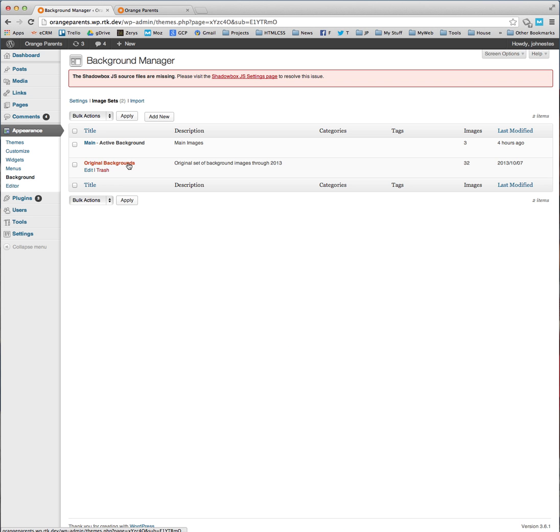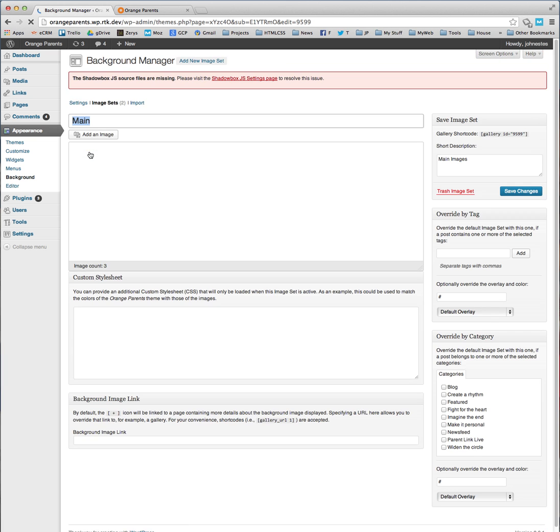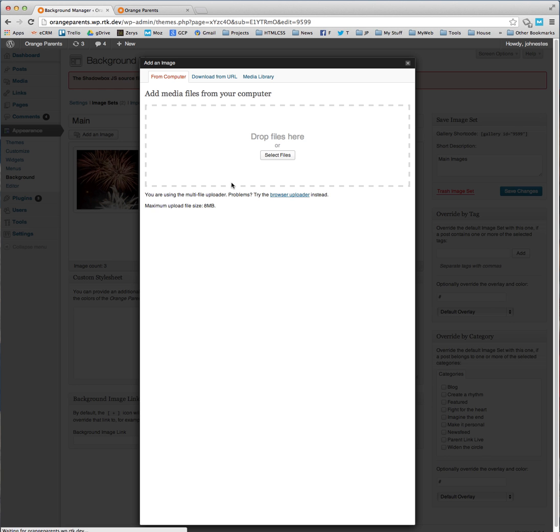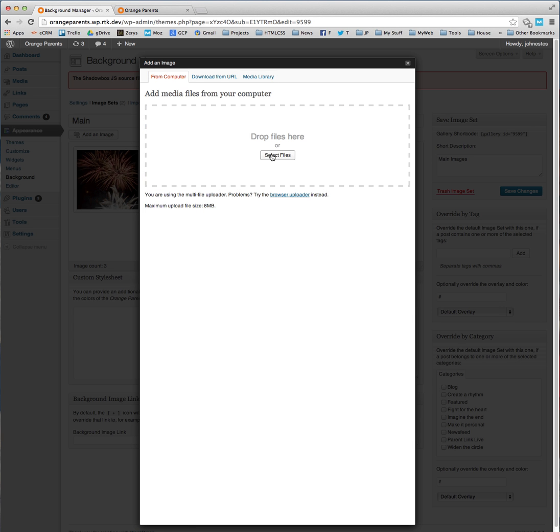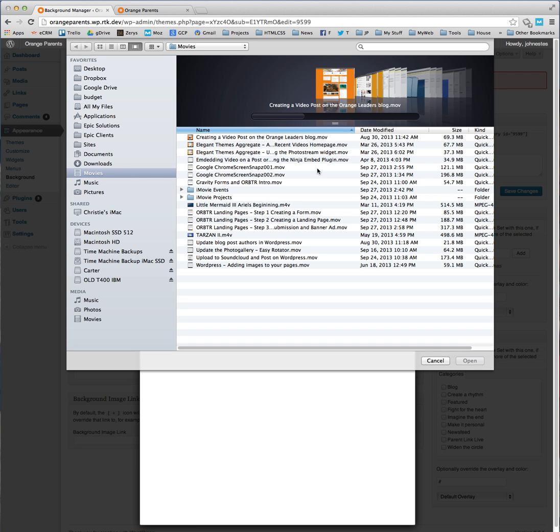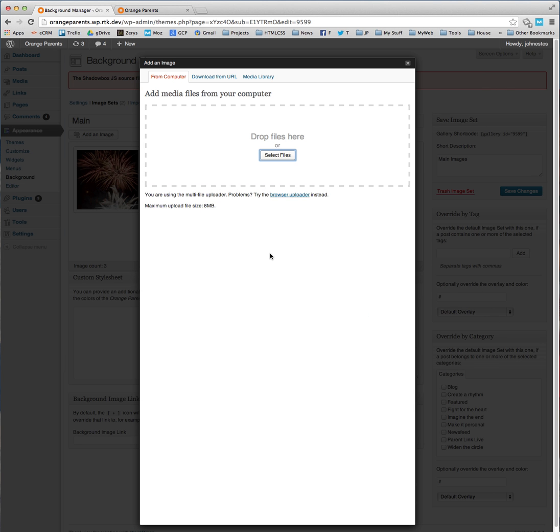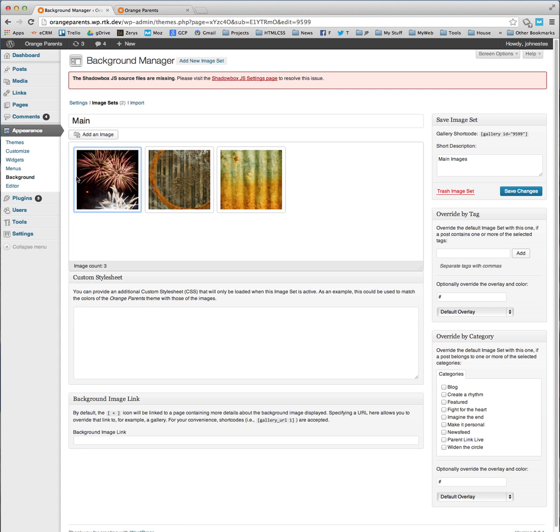Another way to do that too, if you wanted to add an image that was on your local drive, you just hit edit. And this works just like how adding an image in WordPress anywhere. So you could download it from a URL or your media library, I'm sorry, or from your computer, and you just say select and then go grab that image. So that's how you would do that. So that's adding an image.